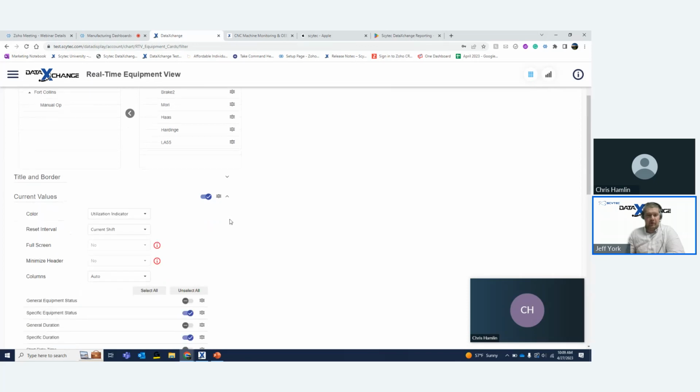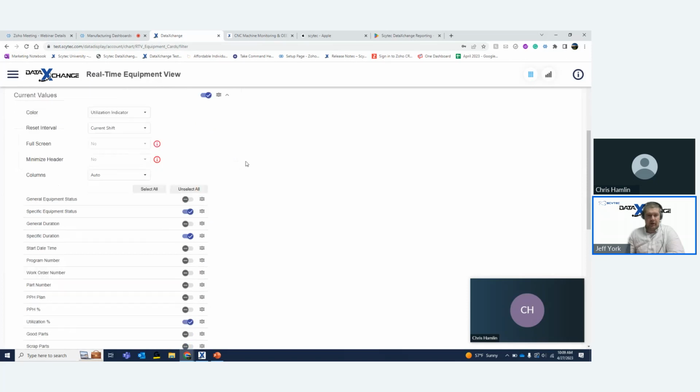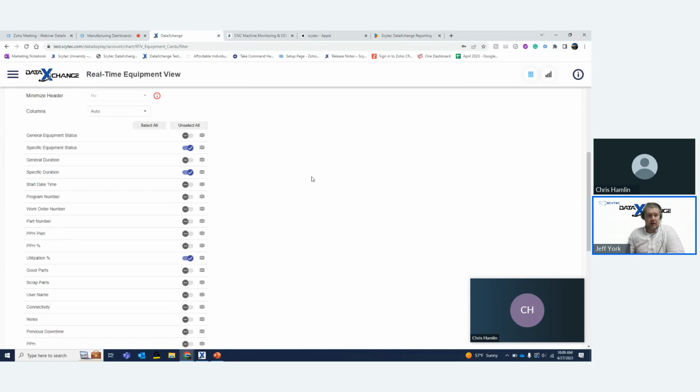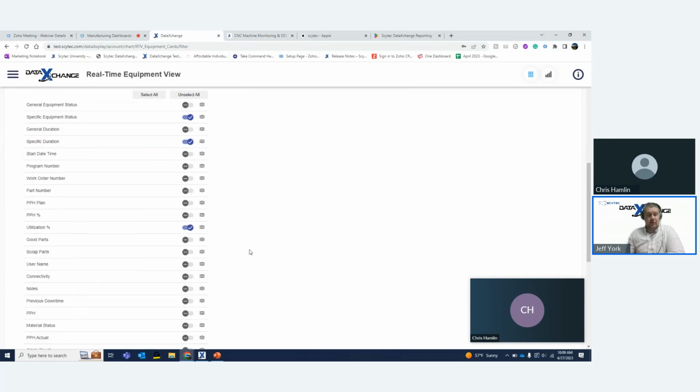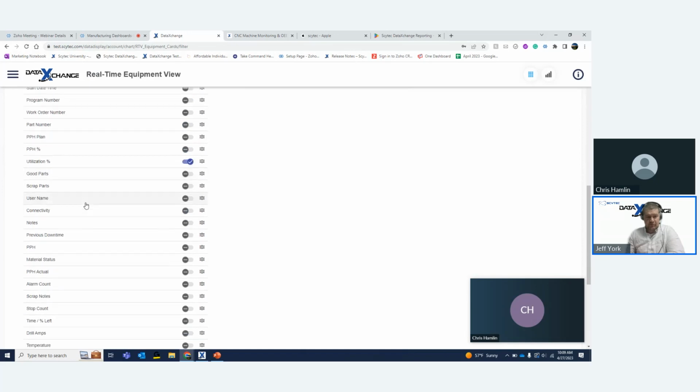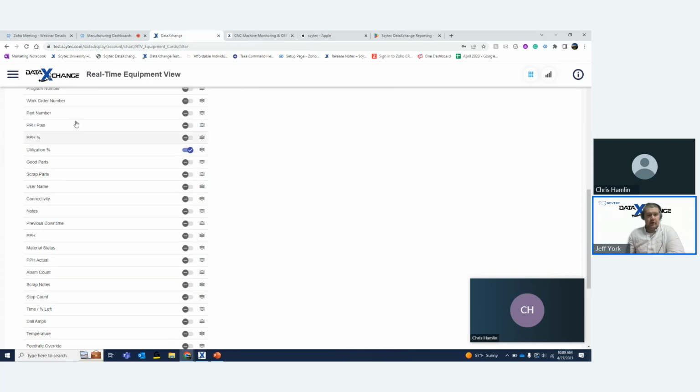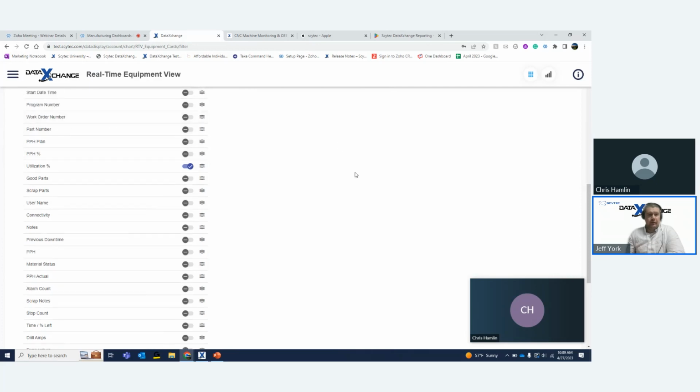I want to show you guys all of the current values that you can populate inside of this dashboard view. There are quite a few that you can have. Right now I have specific equipment status, the duration of that status selected, as well as the utilization percentage. As well, we have a ton of other options that you can have populate inside of this dashboard, such as parts per hour, connectivity, good and scrap parts, part numbers, work orders, all sorts of stuff.